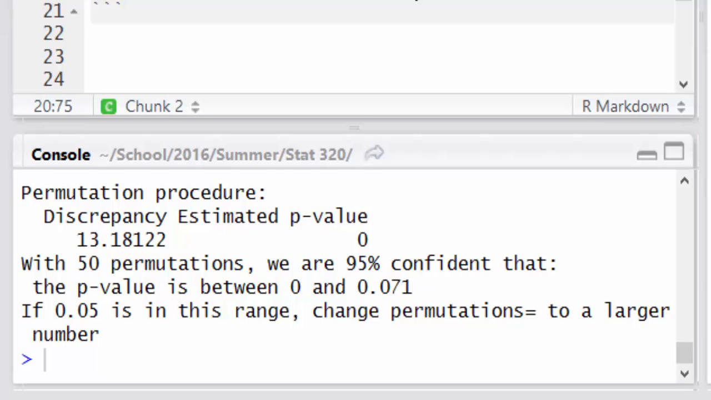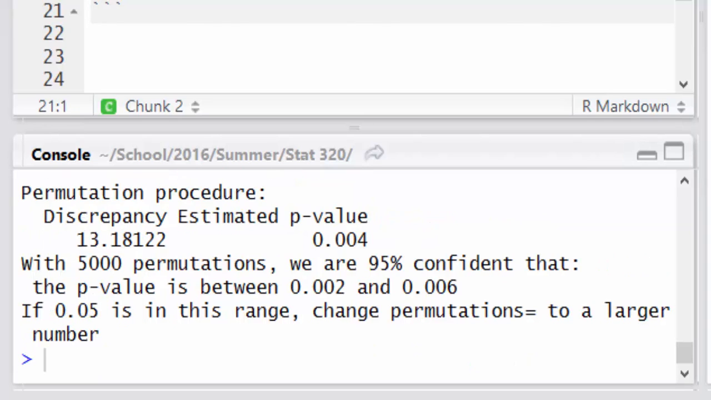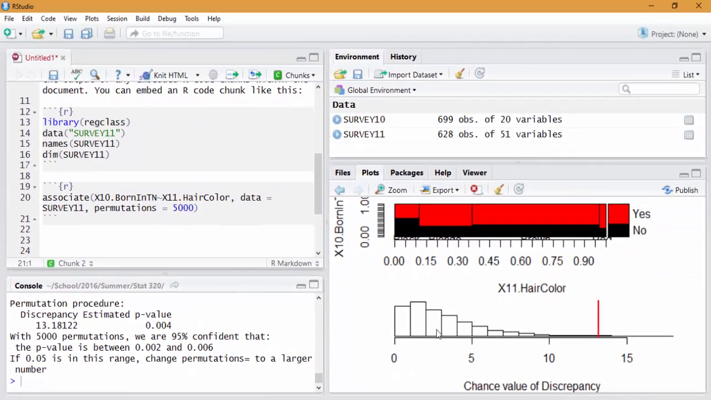Increase the permutations. And as you notice, this time I'm doing it with a lot more. By default, it's 500. This time I'm doing 5,000. Last time our interval was between 0.002 and 0.02. This time our interval is between 0.0002 and 0.0006. And there's actually more. It made the bins wider this time. That's why they don't look to be as sharp. And we get what is a very good chi-squared distribution.